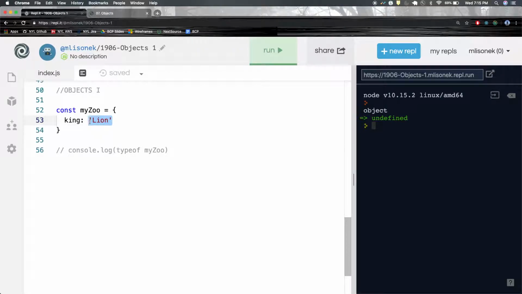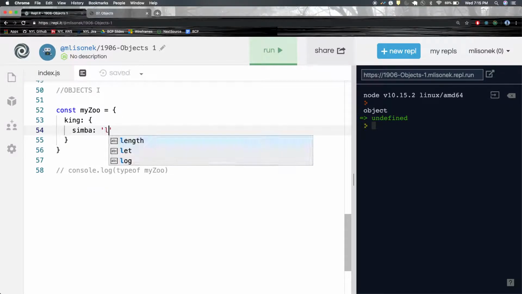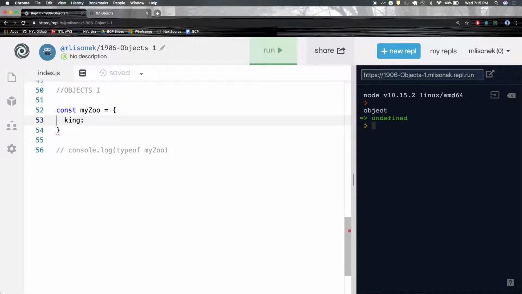It could be an array, right? It can even be another object. Whatever, you know? So objects are simply key value pairs. The key is on the left and the value is on the right.